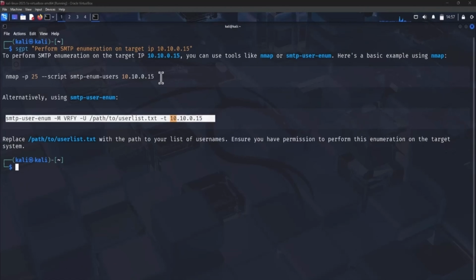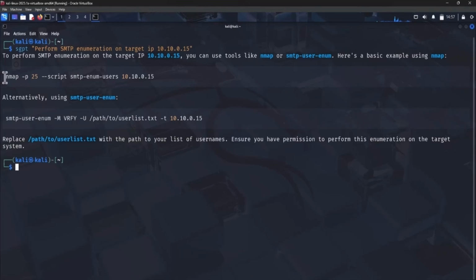10.10.0.15. For this demonstration, we'll use the nmap command since it's already installed and working properly on our system. Go ahead and copy the nmap command: nmap -p 25 --script smtp-enum-users 10.10.0.15. Paste it into the terminal window and press enter to execute.